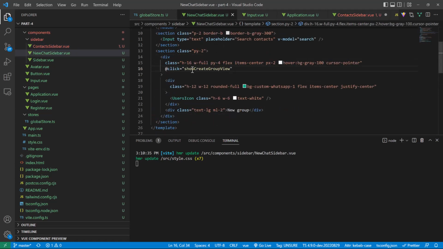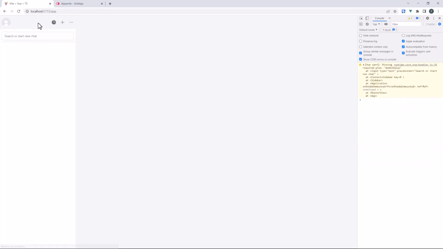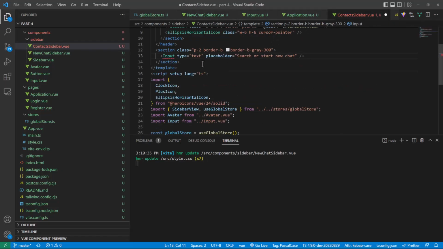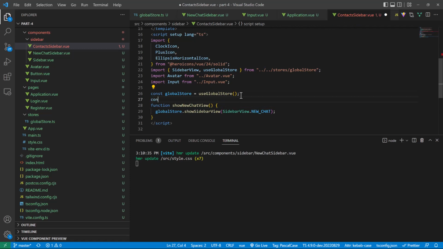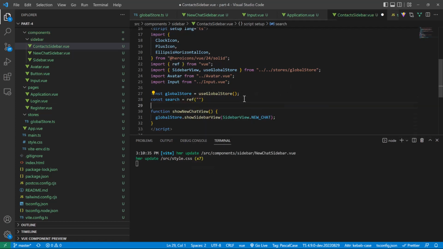Going back to our new chat sidebar, when I click it, it will take me somewhere else. We haven't yet developed that view, so it's not going to do anything. The reason why the contact sidebar is red is because we haven't provided a vModel to it. So we're just going to say vModel, and it's going to be another search bar. So let's just call that search. And over here, let's just say const search is equal to a ref which is empty with an empty string. Let's import that, and everything's good here.